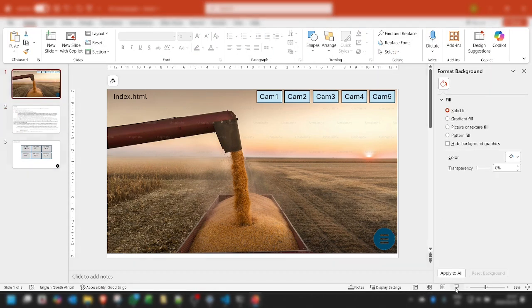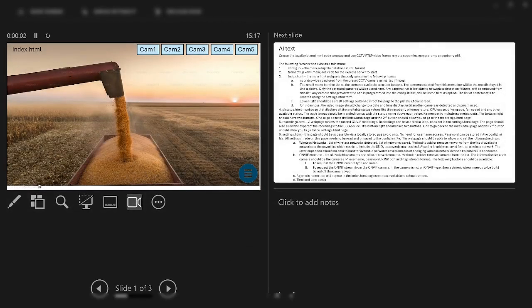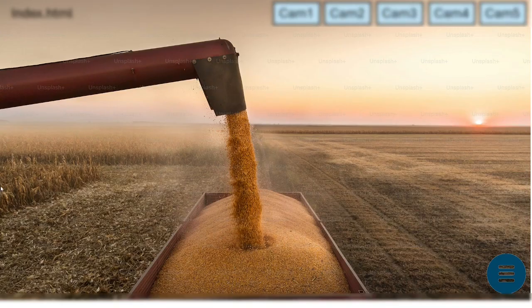Basically, if you look at what I want to do, this is the index file, the main file. This will be the screen, the camera screen. We've got a button on the lower right. It will take you to settings, and we've got individual cameras that are set up.